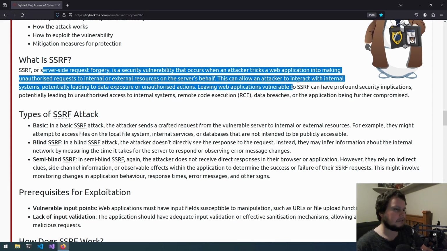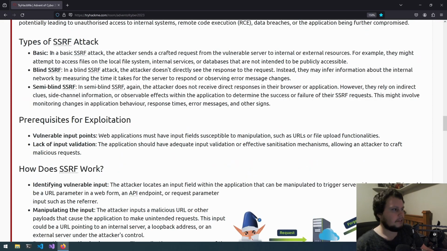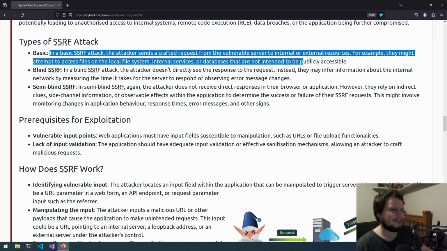Leaving web applications vulnerable to SSRF can have profound security implications, potentially leading to unauthorized access to internal systems, remote code execution, data breaches, or the application being further compromised. There's basic SSRF, where the attacker sends a crafted request from the vulnerable server to internal or external resources. For example, they might attempt to access files on the local file system, internal services, or databases that are not intended to be publicly accessible.